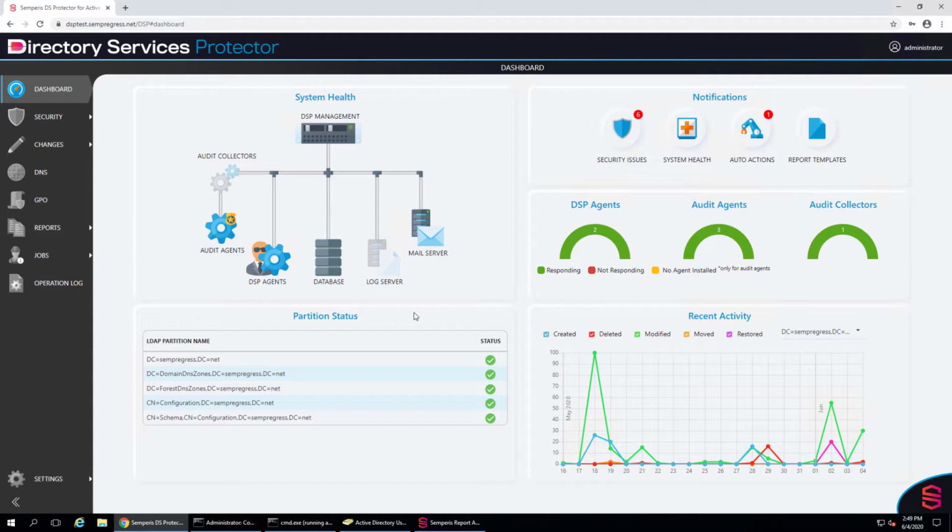DSP 3.0 is really a groundbreaking release for us in that it adds a bunch of key functionality that customers have been talking to us about and that we've been looking at building into the product for a while. Now, just as a review, DSP is the product that we provide that does real-time change tracking and the ability to roll back changes at the object and attribute level in your Active Directory.